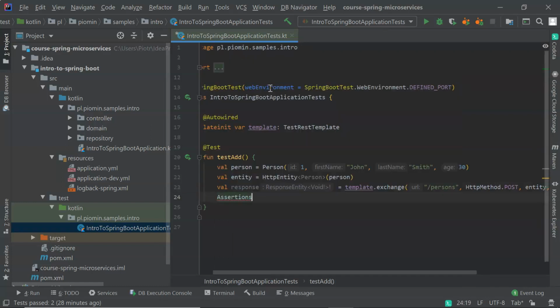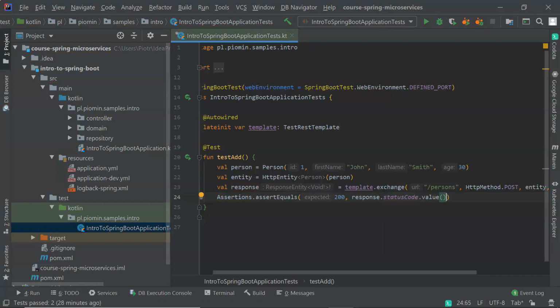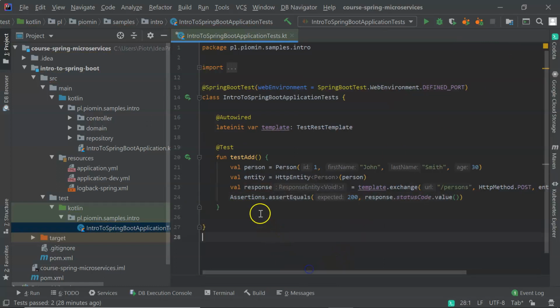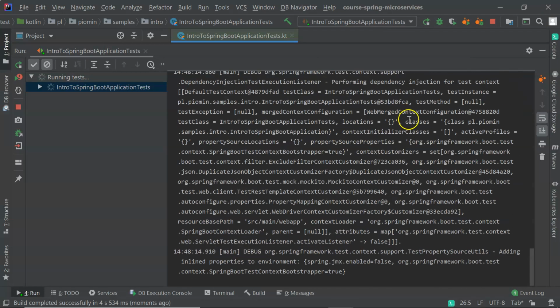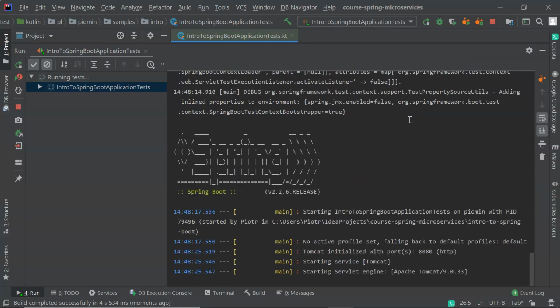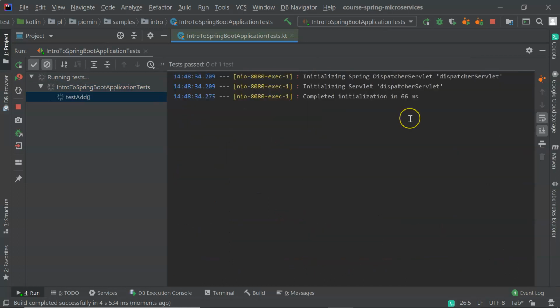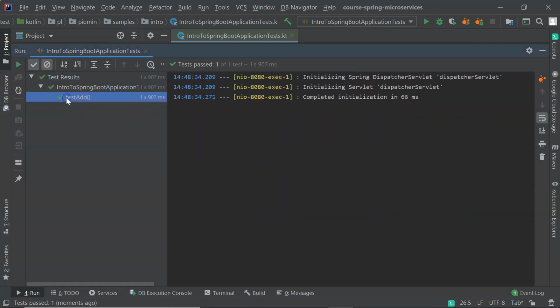The endpoint does not return any objects, so we are defining a void response, and we are asserting that the response HTTP code is equal to 200. After defining a test, you can just run it using the IntelliJ tool. As you see, it is already starting our application during the test. It's starting on port 8080. It's available just during the test, and the test has succeeded.